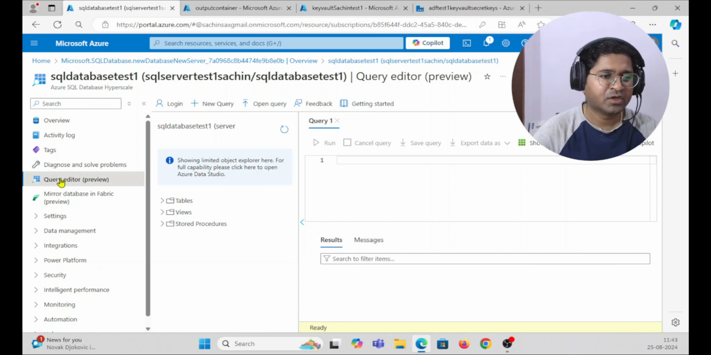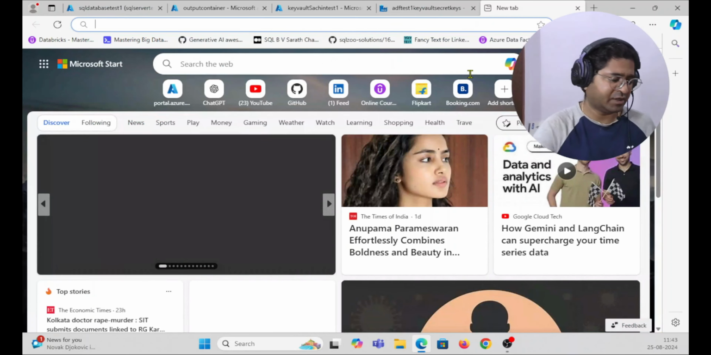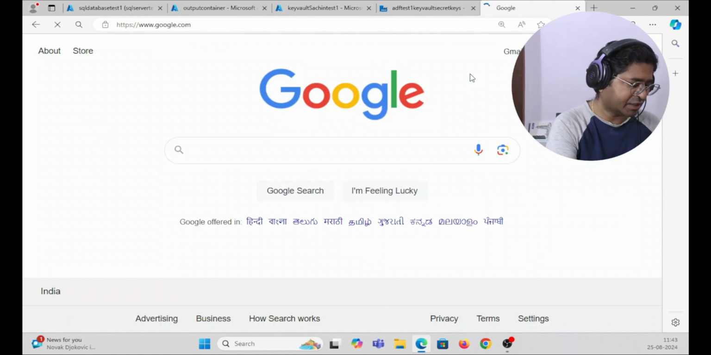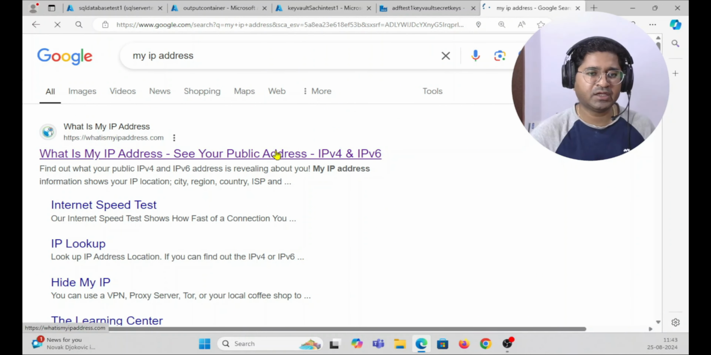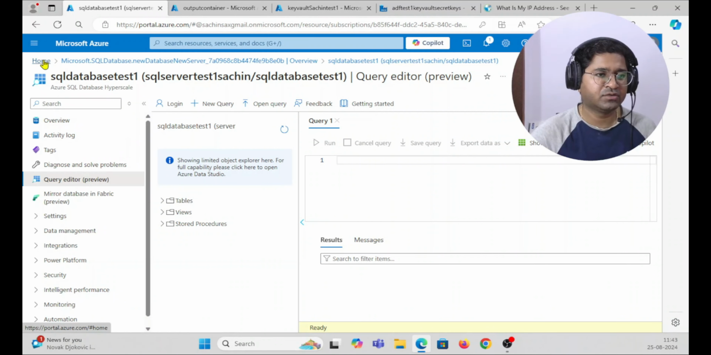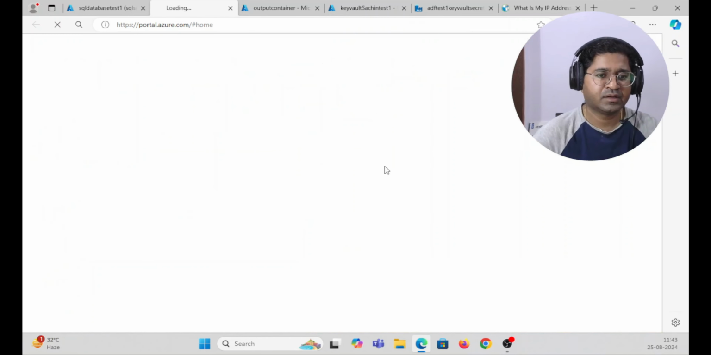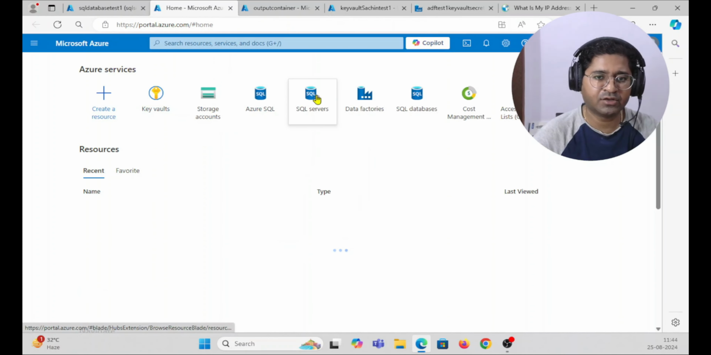So what you'll have to do is add your current on-premises IP address, your laptop IP address. How would you find your laptop IP address? Just go to Google, search for my IP address, and click on the first link. Inside this first link, it's checking your local IP version. Here is the local version. So what is the next point? You just go to the home. Over the home option, you will find SQL Servers. So click on SQL Servers.